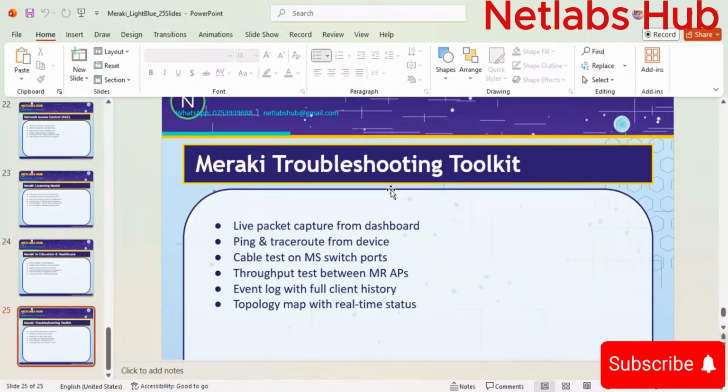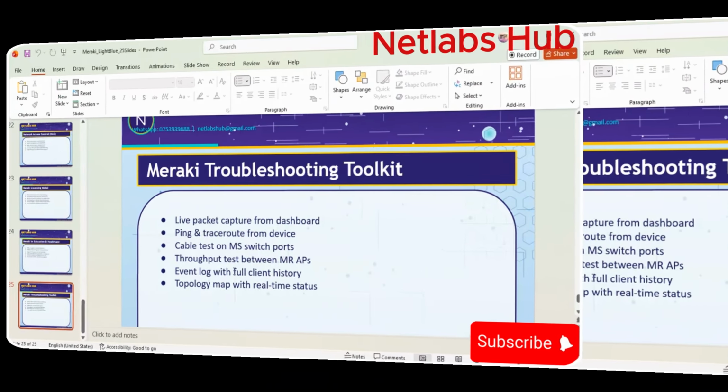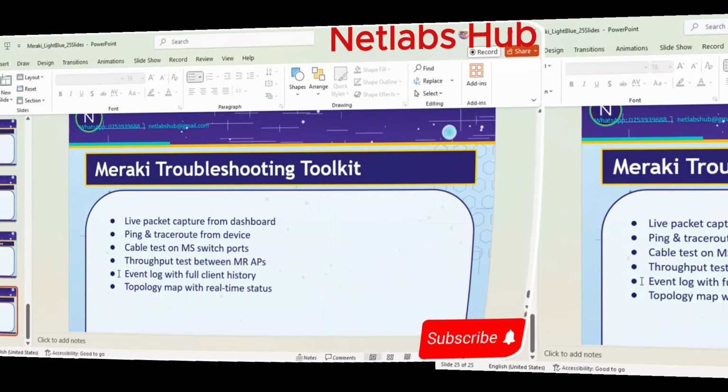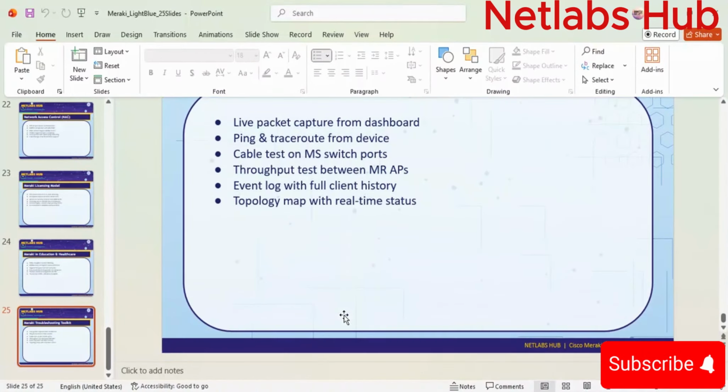So we've got the Meraki troubleshooting toolkit. It has all the capability: the live packet capture, the ping and traceroute from the device, cable test. You can test the throughput, event log tester, then topology map.